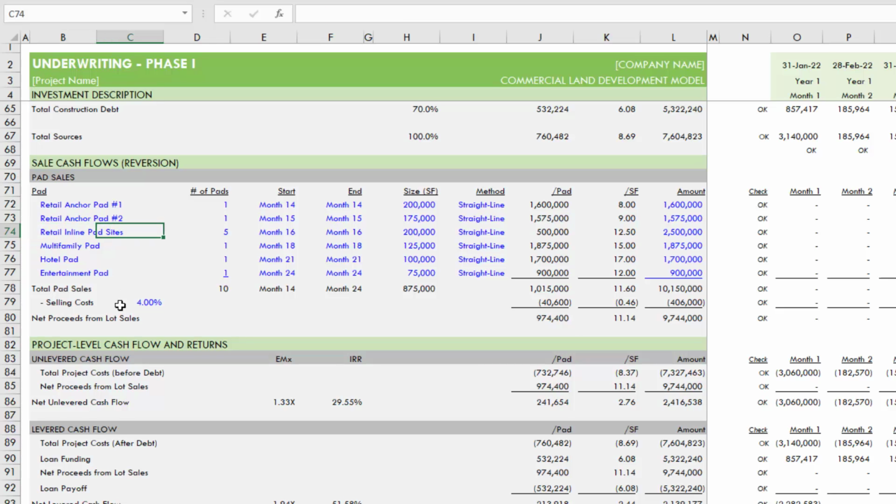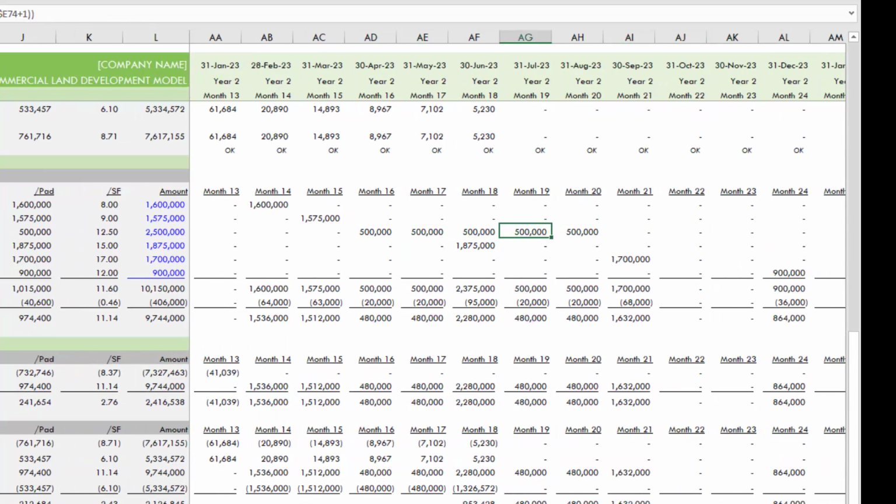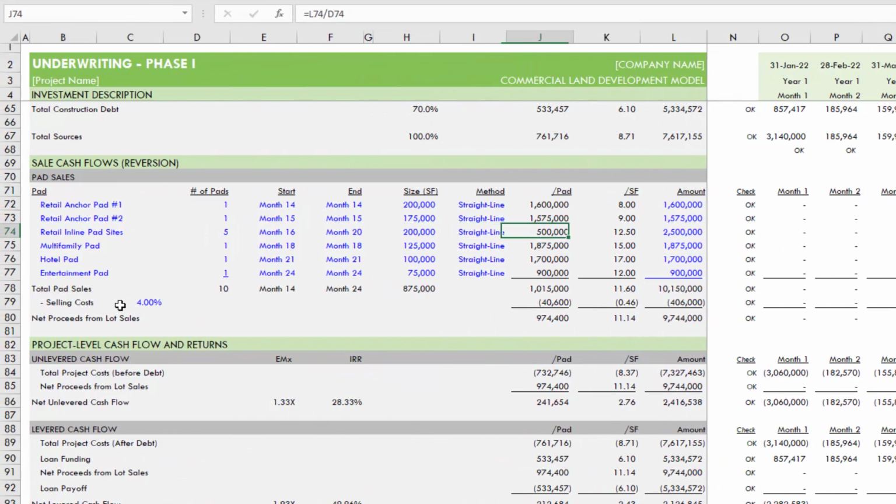Now for my retail inline pad sites, I have 5 of those, and I want those to model over some period of time. Right now these retail anchor pads sell in months 14 to 15. I'm going to have these 5 sell between month 16 and month 20. And I say sell, these are closings. So 2.5 million in a straight line fashion, in other words 500,000 each from month 16 through 20. And out to the right, you'll see it happen 1, 2, 3, 4, 5. That's my retail inline pad sites.